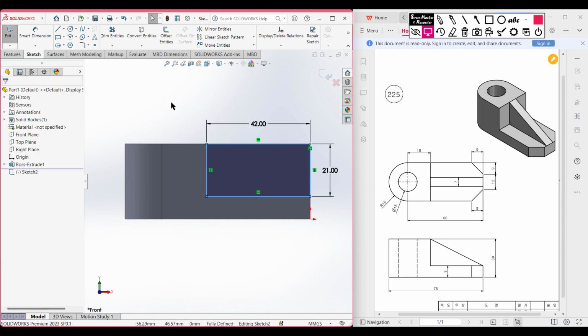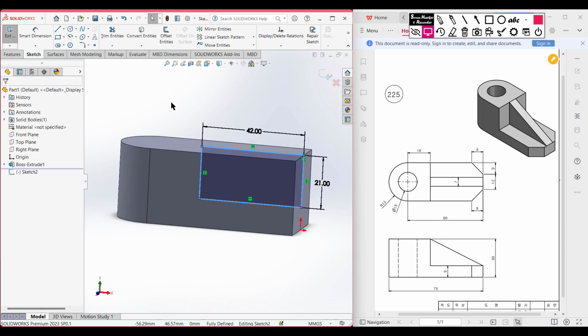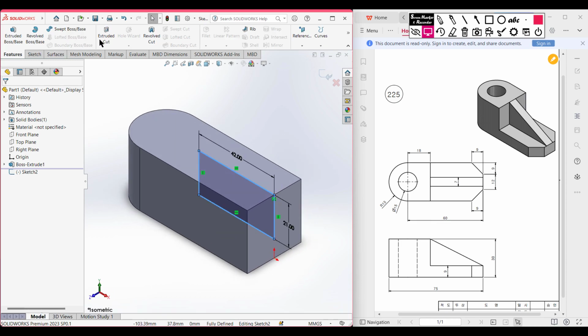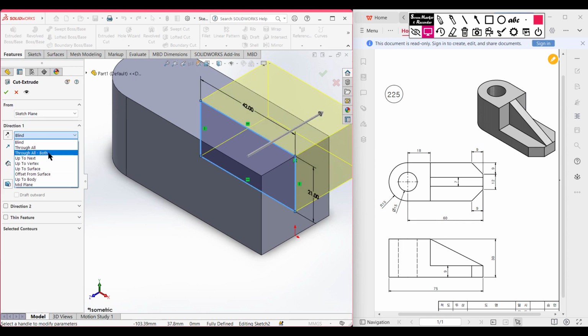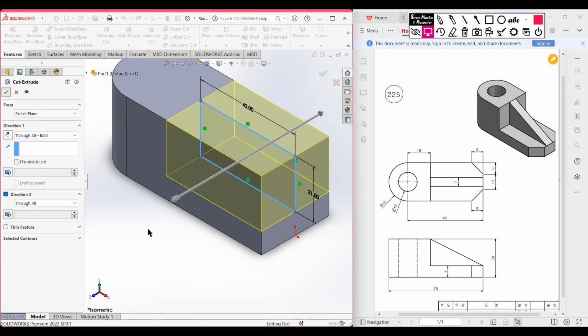Now isometric it for a better view. Okay, now go to features. Now extrude cut. Now extrude cut it to through all both. Now press OK. So this portion has been done.